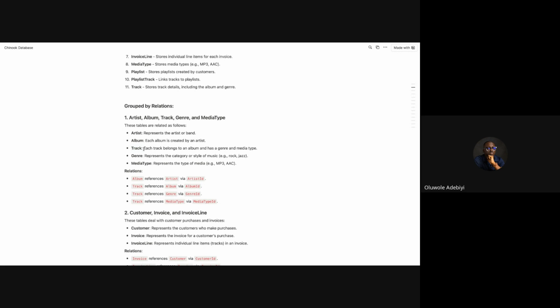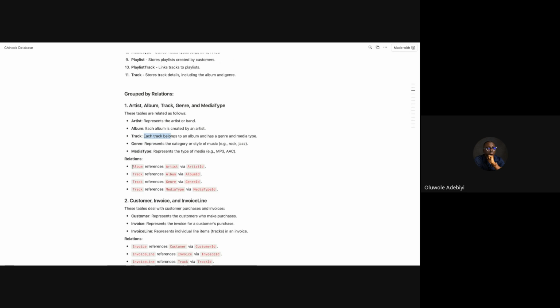The track, each track belongs to an album and has a genre and the media type. So artist, Wizkid, album, I'm trying to remember a Wizkid's album. Sounds from the other side. Let's use the example. Track, one of the tracks on the Wizkid's album. Genre, like Afrobeats, part of the track. Media type, let's say is MP3. So we can see the references, album references artists via artist ID.